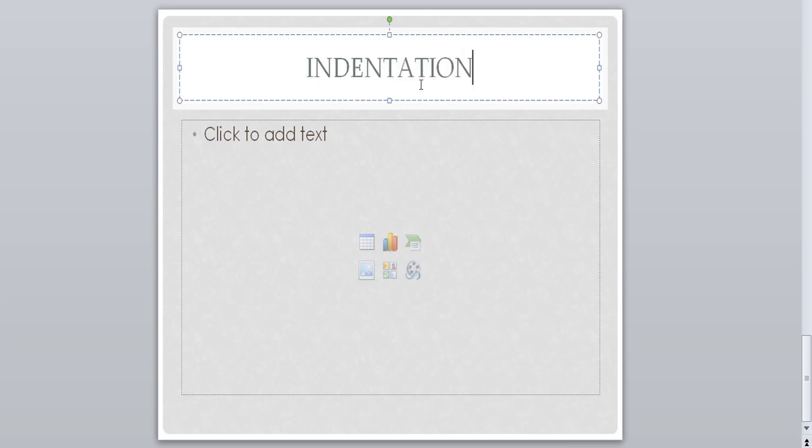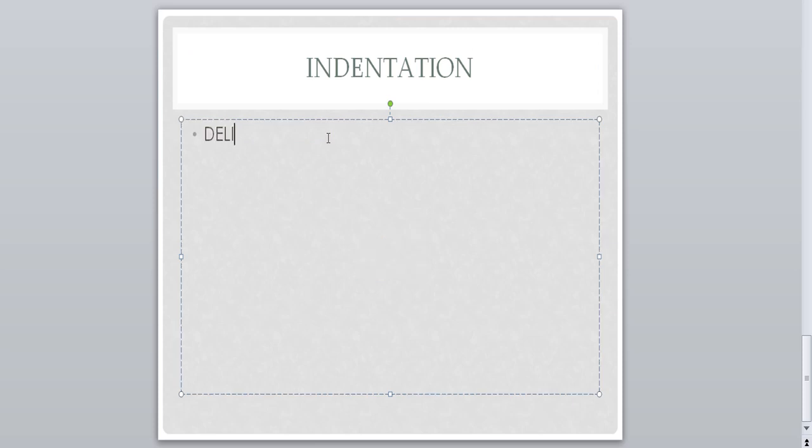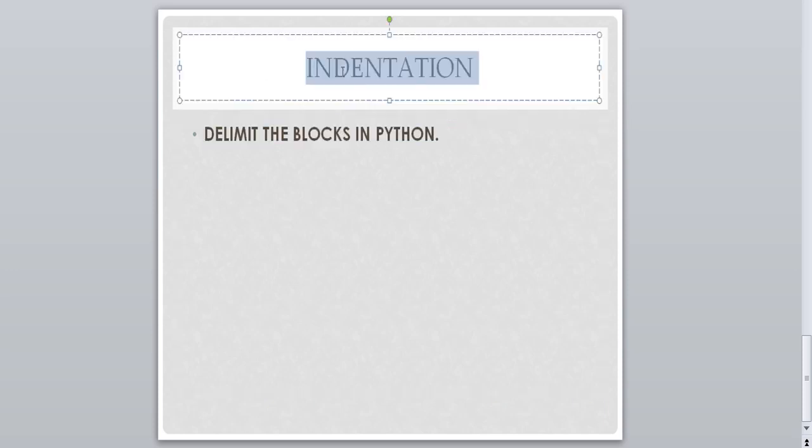Indentation. So, indentation is used to delimit the blocks in Python. Remember this because it is important. And the second thing is that indentation is very useful when you write loops.